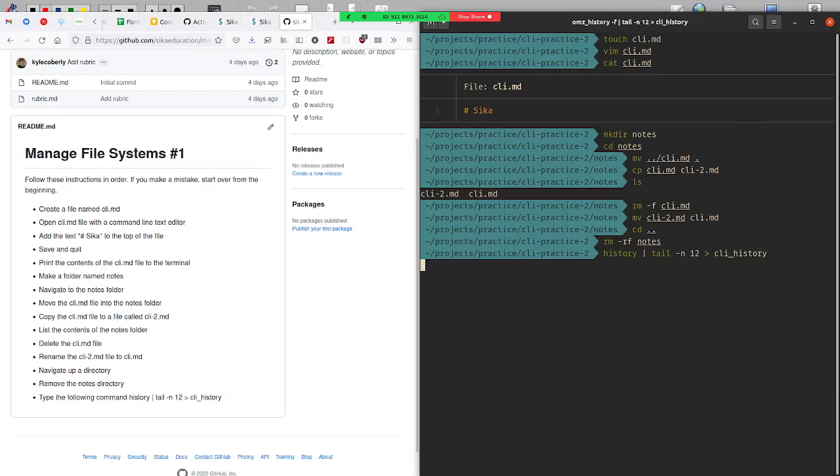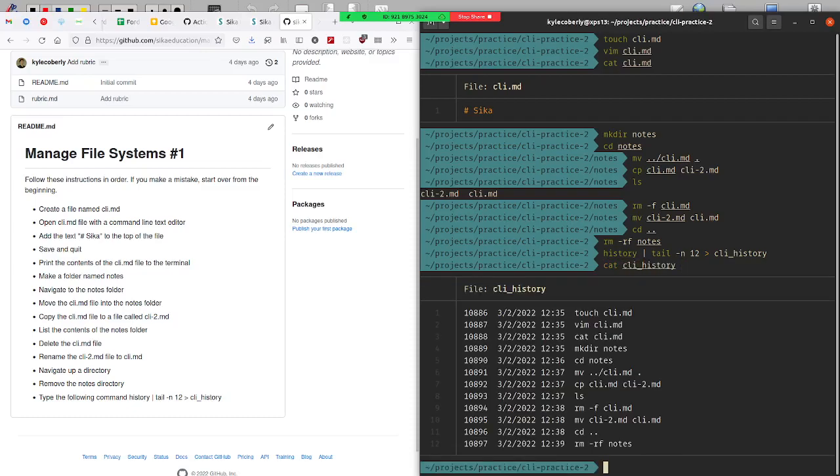So make that 12. And then I get this one a lot. If you want to see the thing so you can screenshot it whenever else, cat CLI history. And there we go. There's the 12 steps that I took. Cool. Ask me some questions about this.